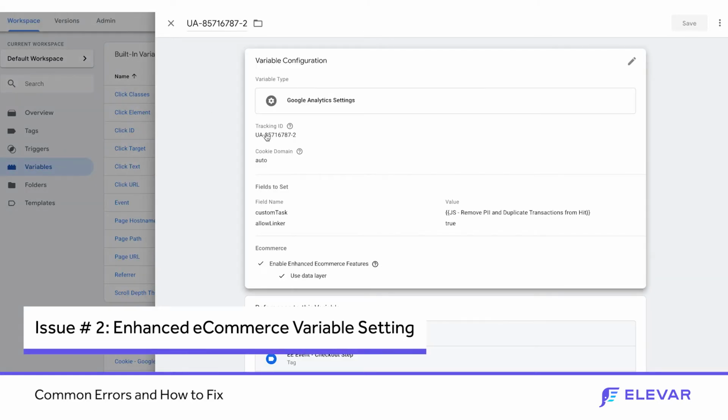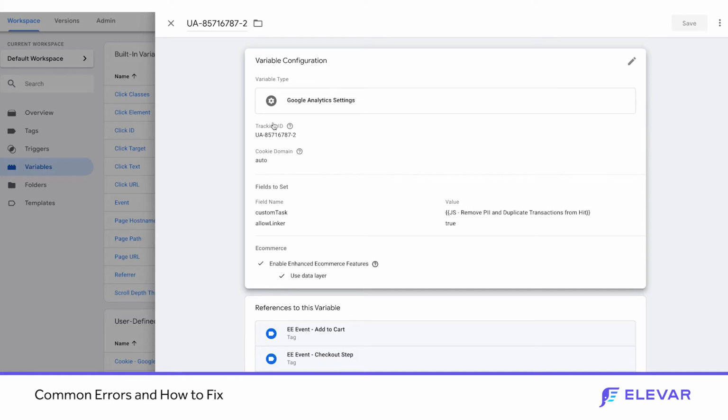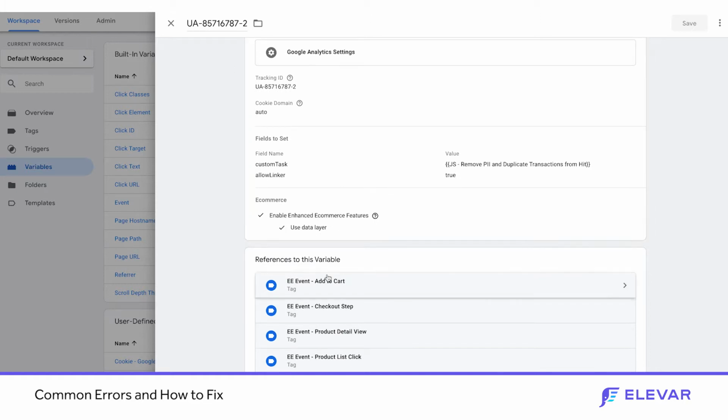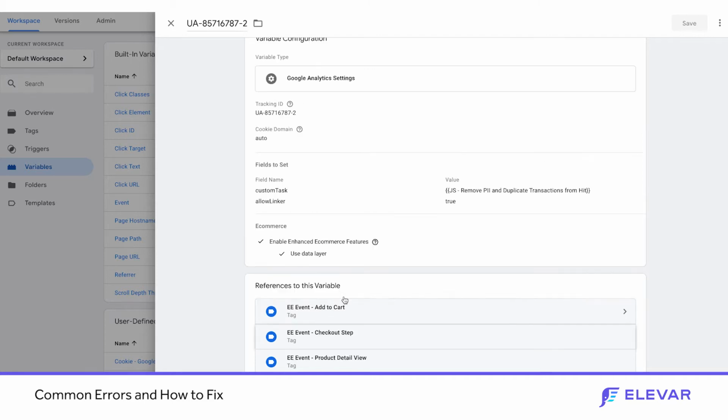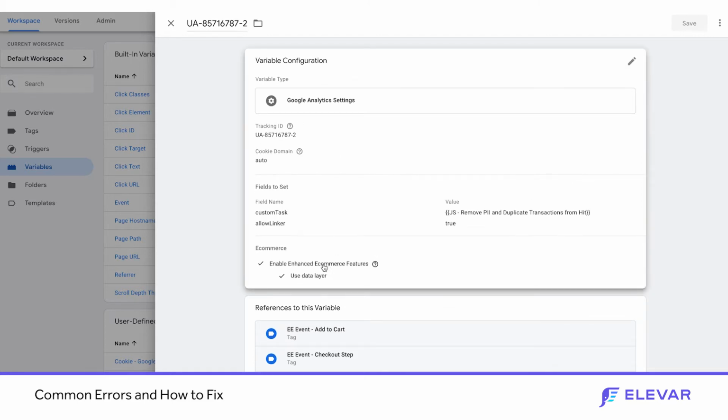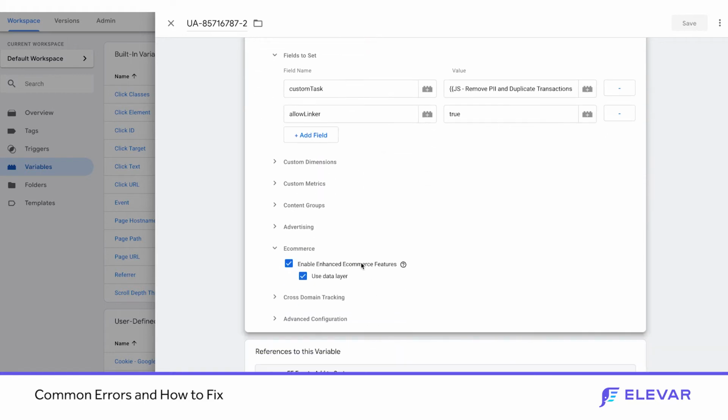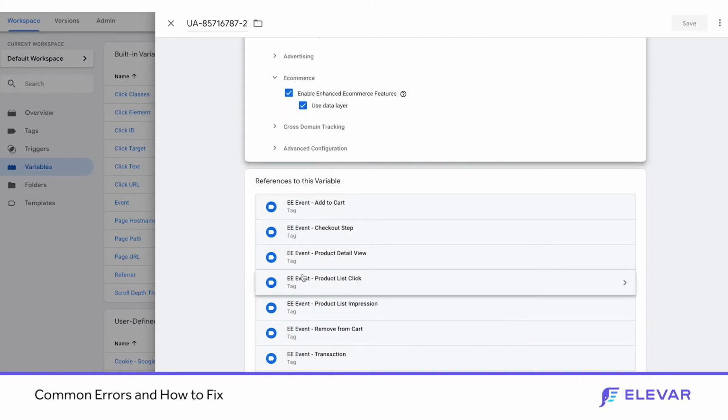So this is the Google Analytics variable that's within GTM. This is where you're setting your tracking ID and you're assigning this variable to your different events, whether they're enhanced e-commerce events or just your click-based tracking events. When this variable has the enable enhanced e-commerce feature set to true and it's using the data layer, what's going to happen is every single Google Analytics event that executes on the page is going to look to see what data exists in the data layer and attach that to the hit.